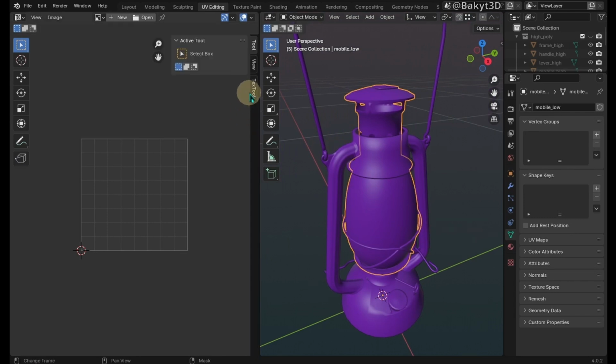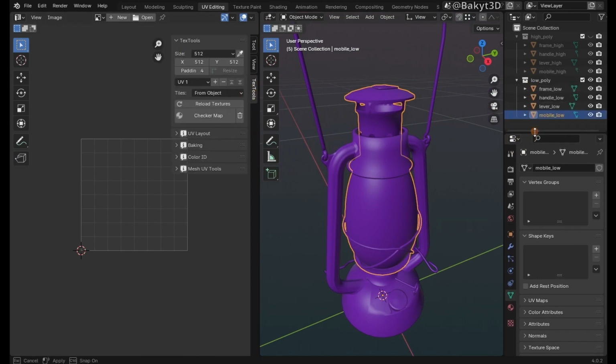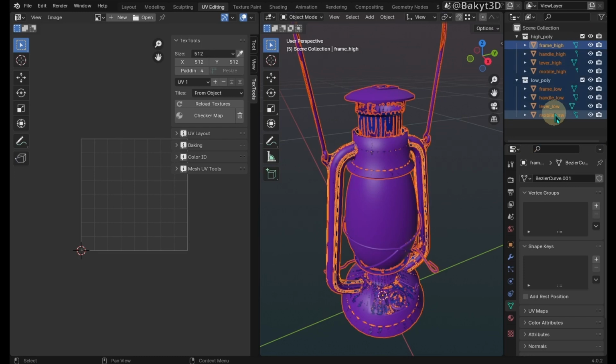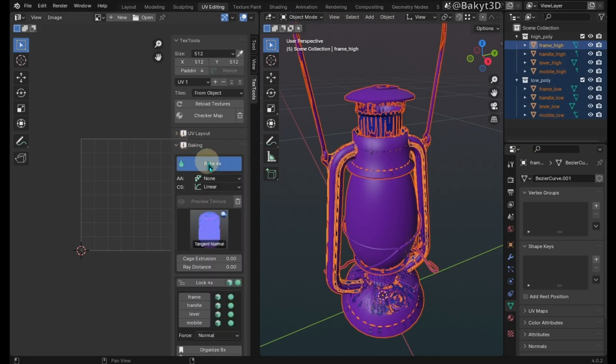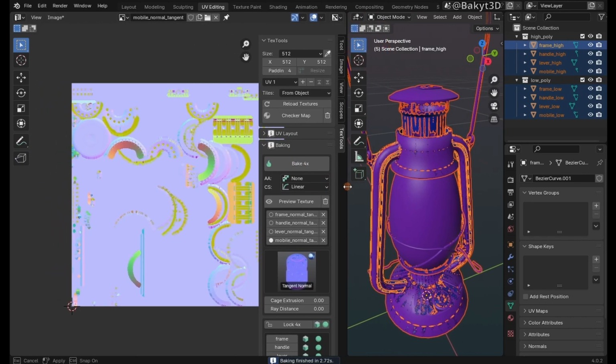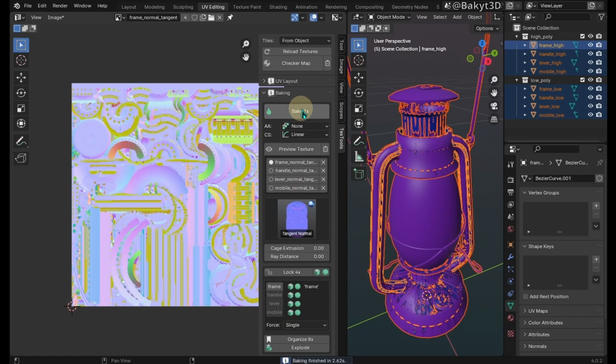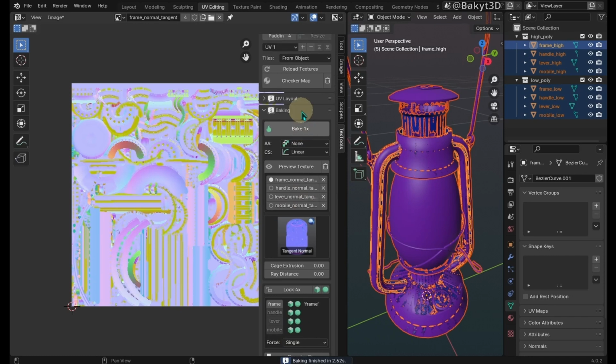We will use the free Text Tools add-on for baking. Link for download is in the description. Select all of the meshes and go to baking. Let's test bake the normal map with the default settings. It has baked normals of the first mesh only. Select force single and bake again. Now it has baked all of the normals from the high poly.